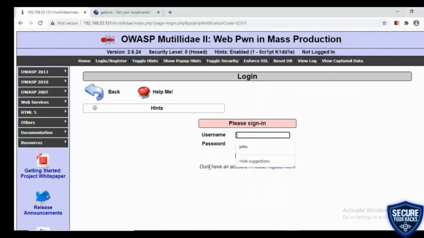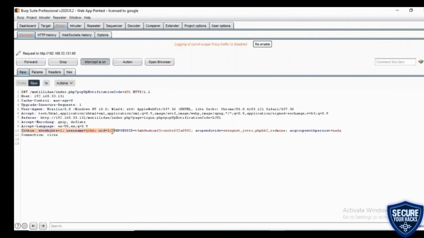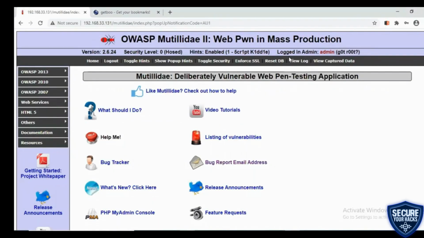Moving to one example here in the POC, where John has the permission of a normal user. Now, to bypass the restrictions, he just needs to change his username and UID parameter. And you can see now he is an admin.